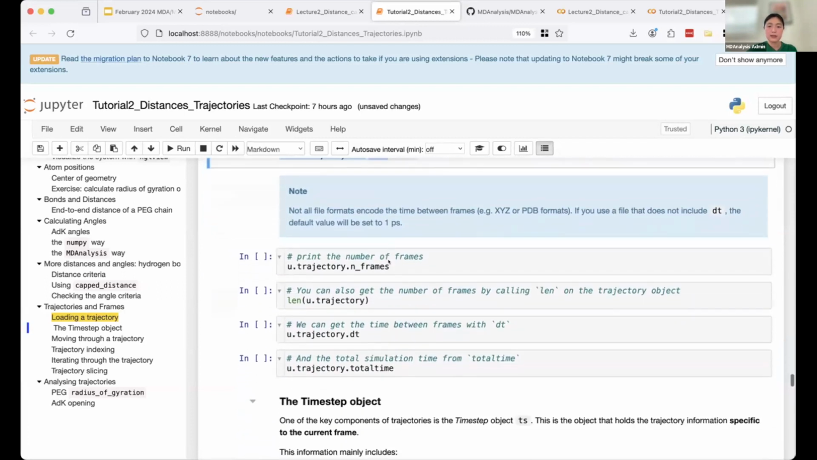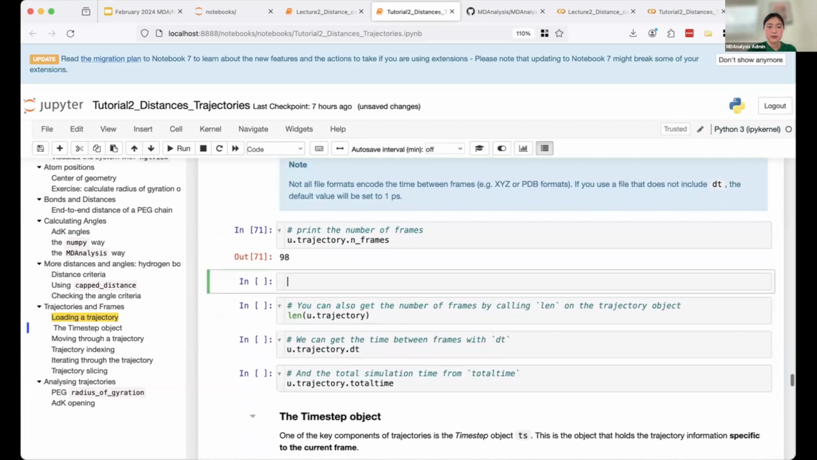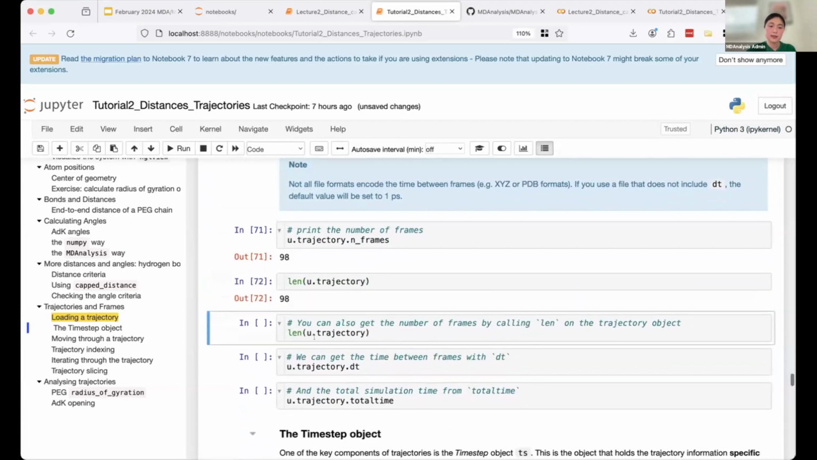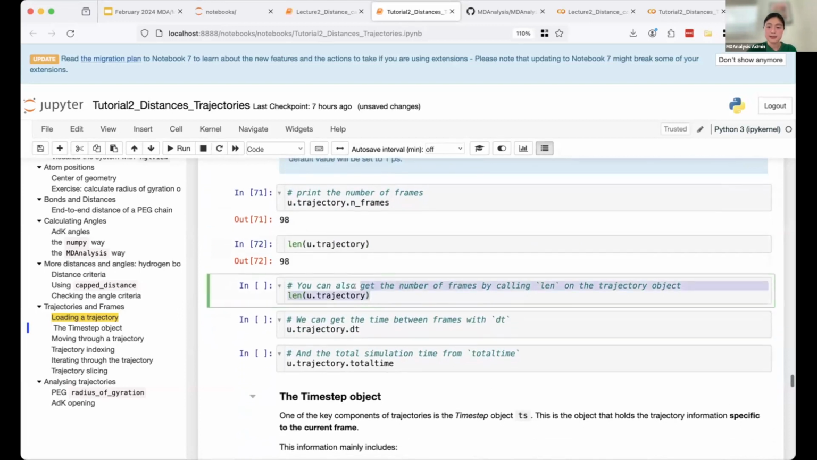So we can have a look at the useful attributes of the trajectory directly. For example, the number of frames, although I think you can also just go length. Yeah, and that will give you the same result. Oh, okay, that was in Excel.